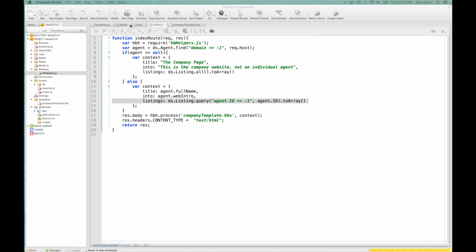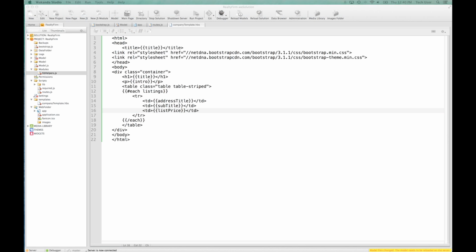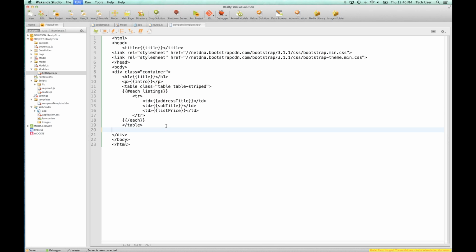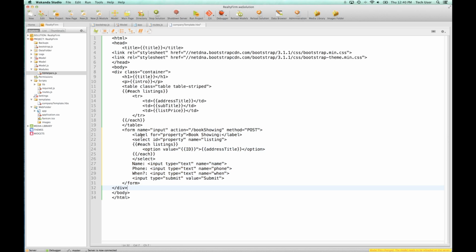Let's do one more step. Let's start interacting with it. So I'll go back into the template. I'm going to copy paste some code because I'm running late because of my typo. Below the table, we're going to put in a form, and this is going to be, let's say, for a showing request. They want to see that listing. So we've got a label on a combo box, and the combo box is looping through and creating an option, or it's a select box, sorry, creating an option for each listing. The value is the ID of the listing, and the label in the pop-down menu is the address title. Then we've got a name, phone, when, and then we've got a submit button.